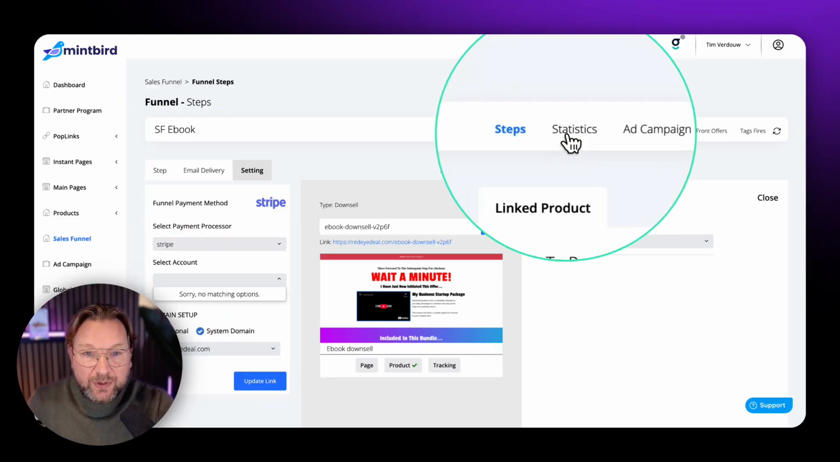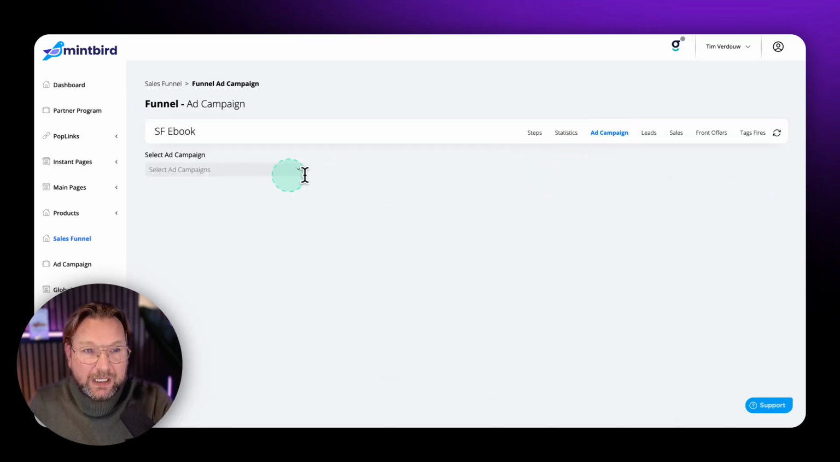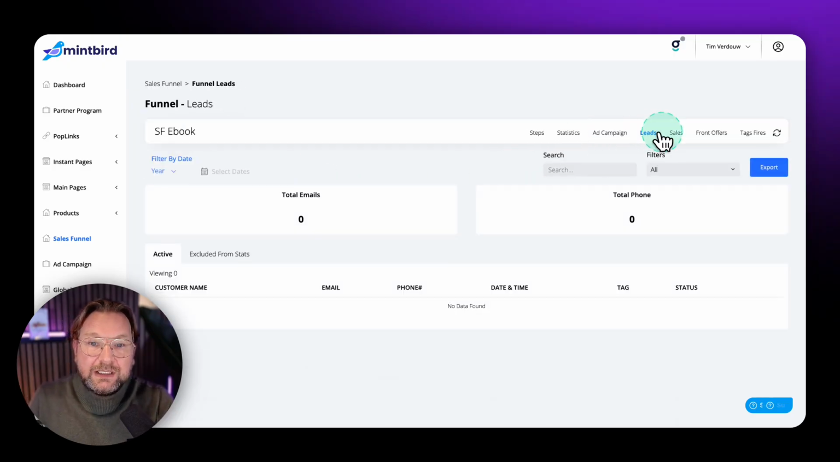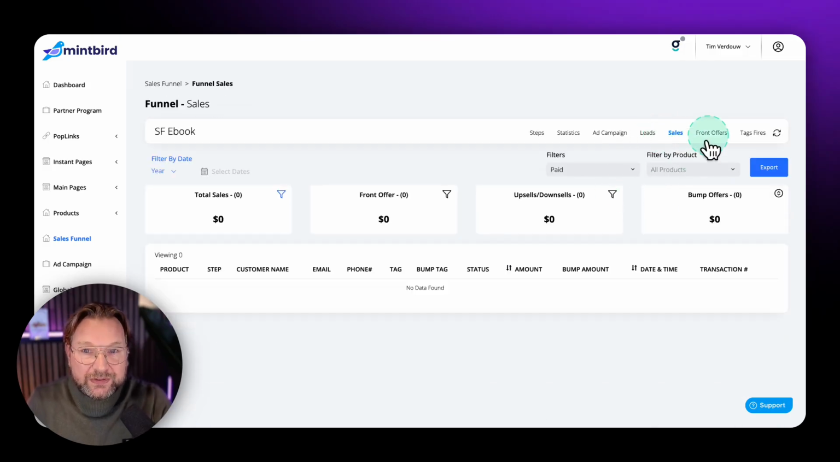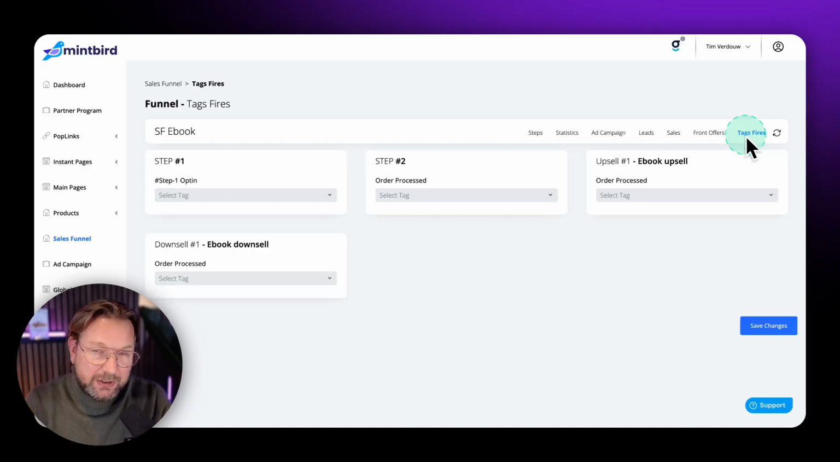Now then you also have all your statistics here. So inside of the statistics, you can see the earnings per click, the gross sales that you made for this sales funnel, etc. You can see your ad campaign that is connected here. You can see the leads that come in if you have a leads page connected. You can see the total sales here. You can see the front offers. You can see the tags that fire here because you can also connect tags to your sales funnel, etc. So you can see this is a pretty advanced platform.